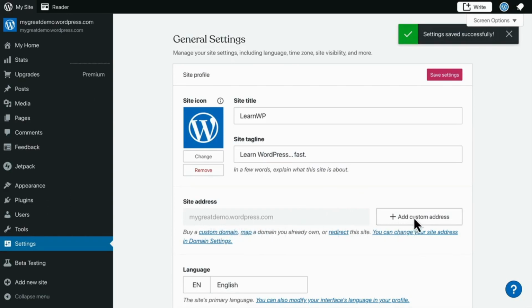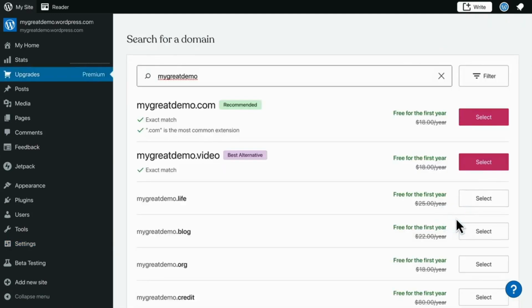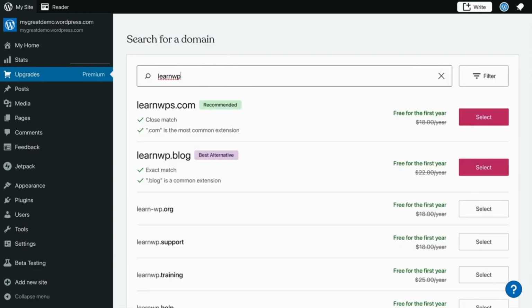When you create a site on WordPress.com, you'll automatically have a site address that includes your site's name, .wordpress.com. But you can add a custom site address if you prefer. WordPress.com will suggest a list of domain names that are available based on the site name you choose. You can search for a different domain name or choose from the list of domains below. Best of all, your domain is free for the first year with any WordPress.com plan.